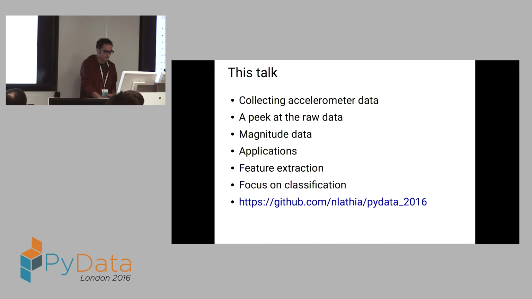In this talk, I'm just going to basically run you through maybe what was about 4 hours' worth of work over the last couple of days: collecting some data, taking a peek at the raw data, then putting it all together and building a classifier to figure out what I'm doing based on just raw accelerometer data. And everything is online here, including the talk, the Android app, and all the Python stuff.